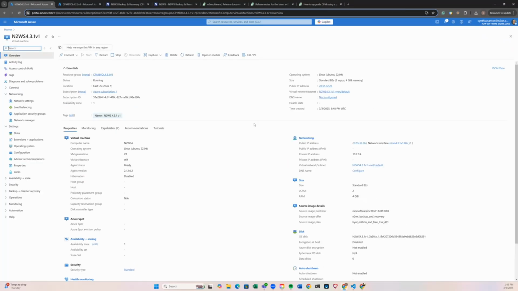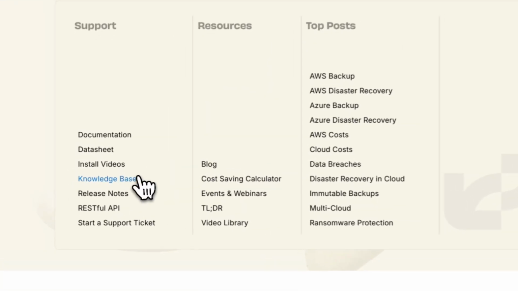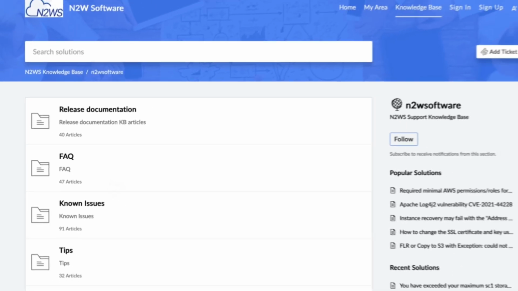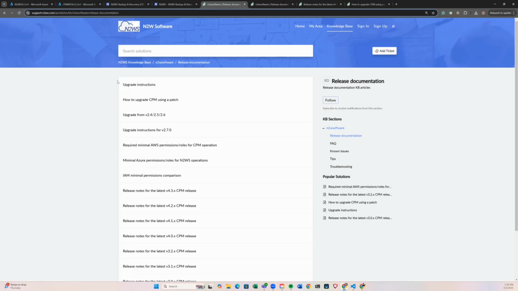Now my VM is ready, but I still need to assign it the right permissions. So what I'm going to do is create a new role that has the latest and updated IAM permissions. Where can I find those permissions? If you go to our website, n2ws.com, and then knowledge base, the first option that you see here is release documentation. This is going to have the release notes as well as the permissions that you need.